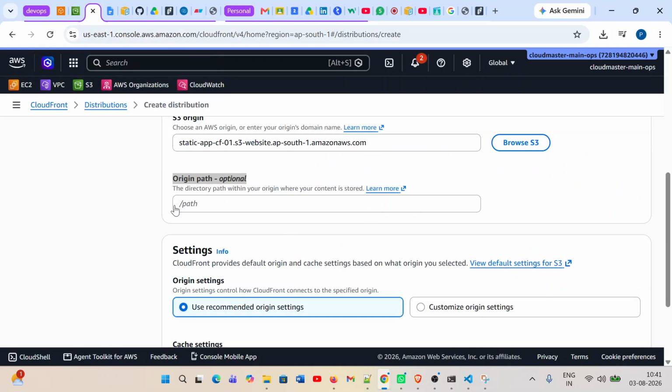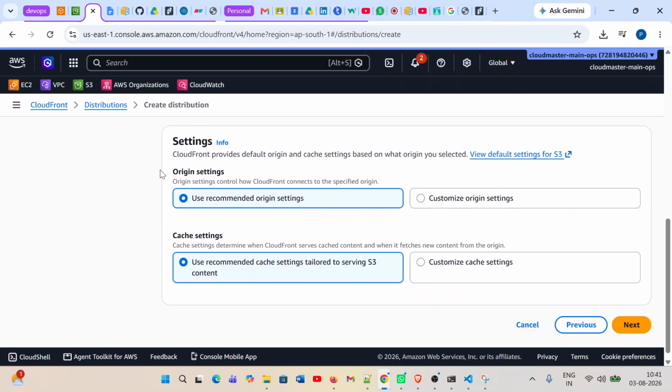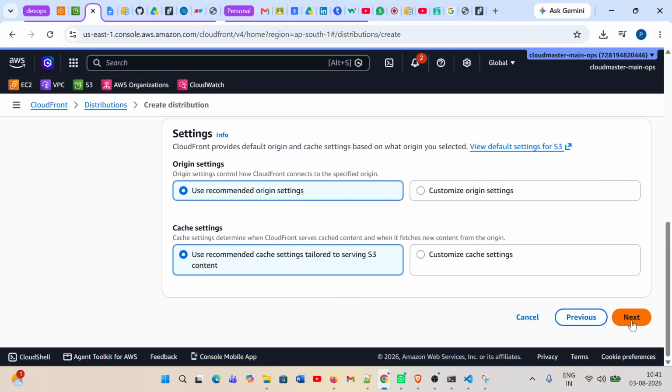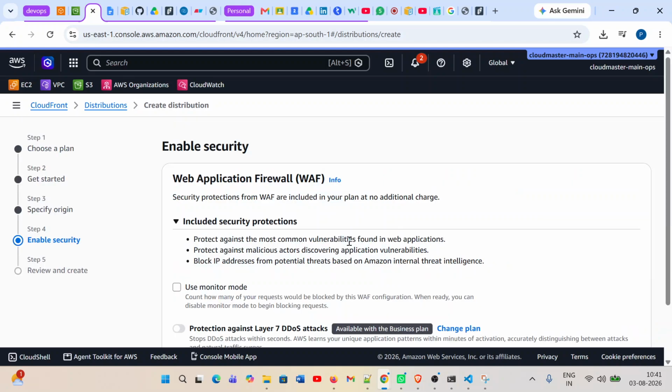So my path structure will be blank, where your content is stored. This is optional. I have not provided anything. Settings, use recommended. Right now, I'm not going to configure anything specific there. But in our future classes, everything will be discussed in detail.